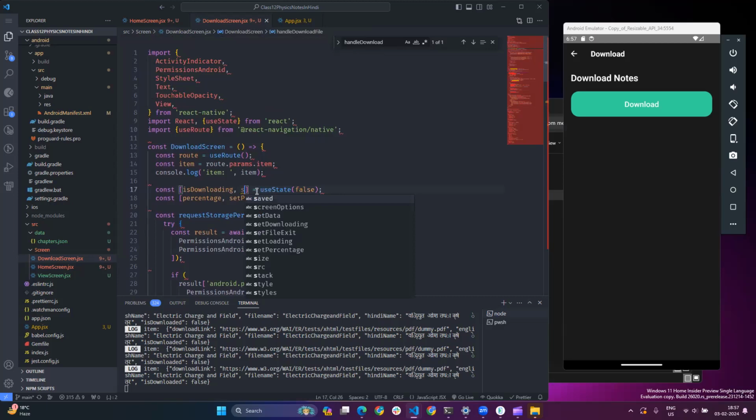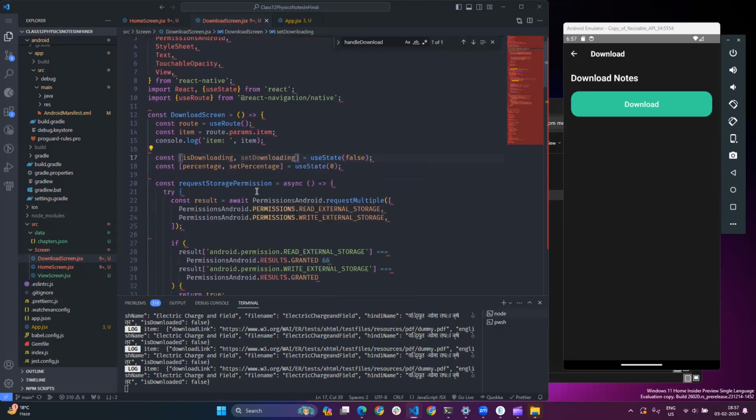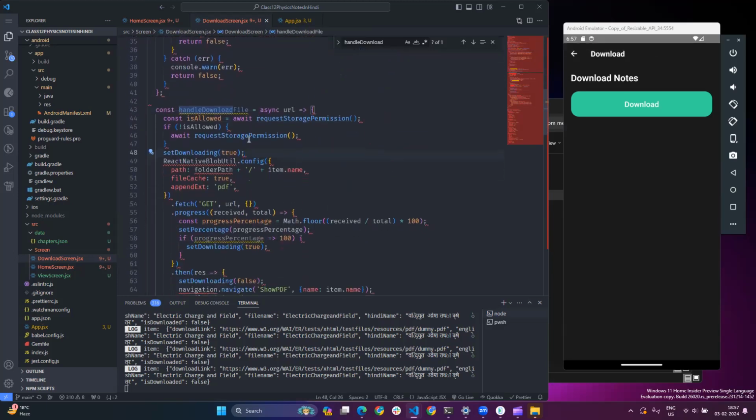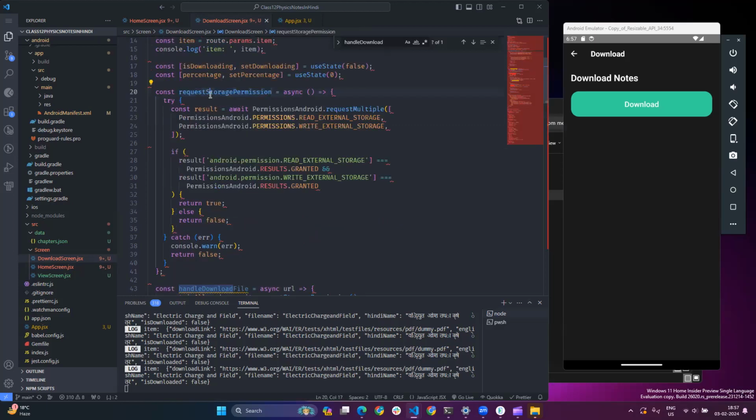We have a call set downloading. Okay. Now, what is happening, if I show you? So we have a function called handle download file, which is calling a function called handle await request storage permission. So we are calling this function, await request storage permission, and we are checking whether the user has permitted or not. The user has granted the permission of reading the external storage, as well as writing the external storage.